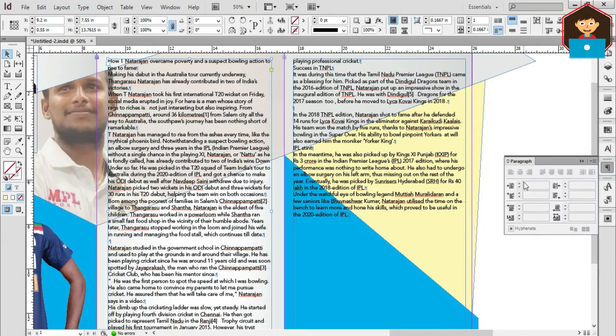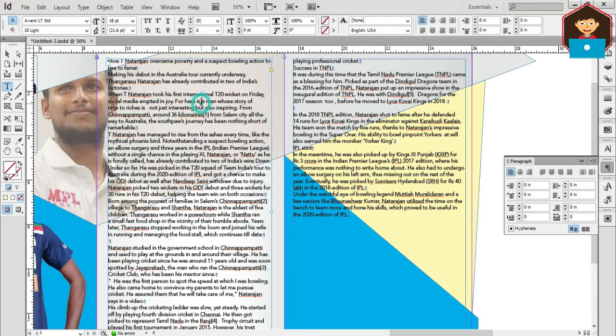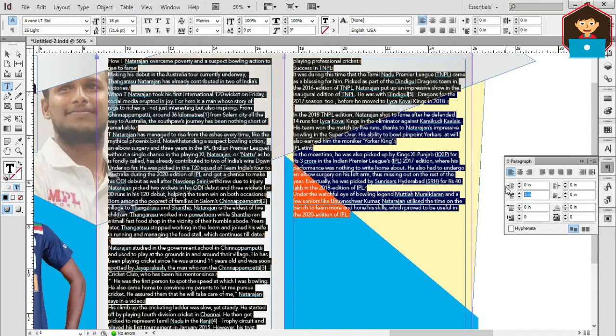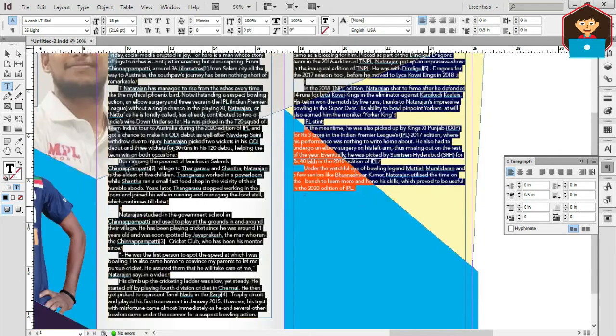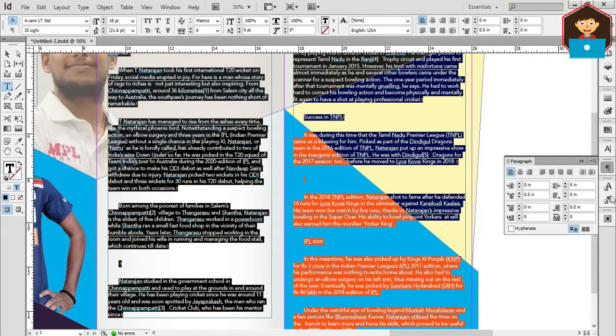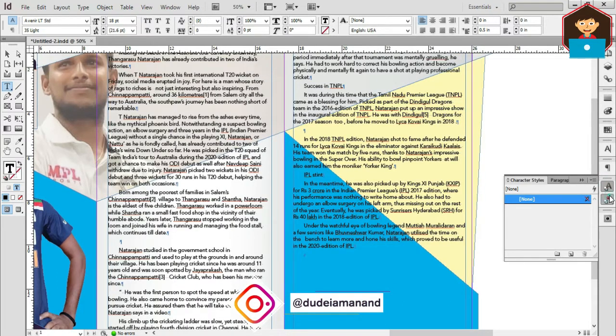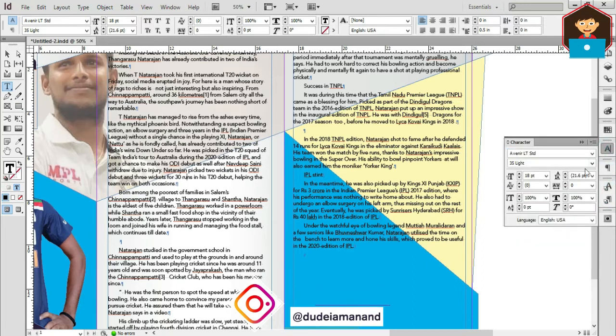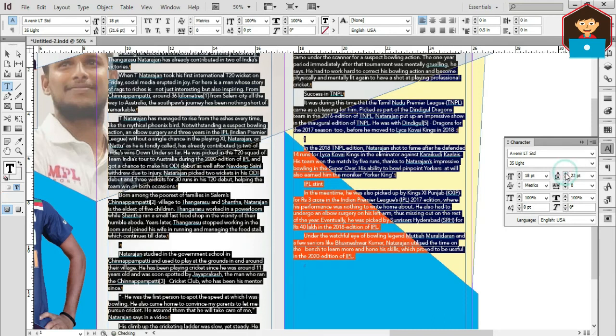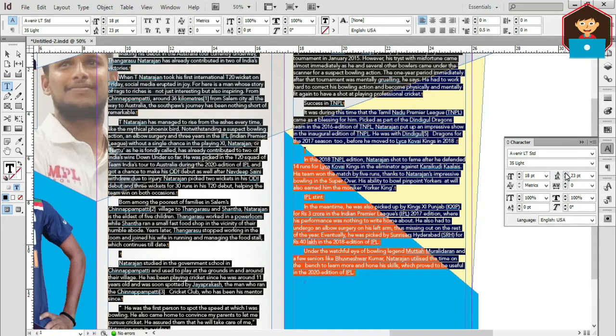Then I select all the content and go to the Paragraph options. I give space for each paragraph's first line, and space before and after for each paragraph. And go to Character, adjusting the leading value for each line. Once the content is fixed in the right alignment, then we will start fixing the errors.